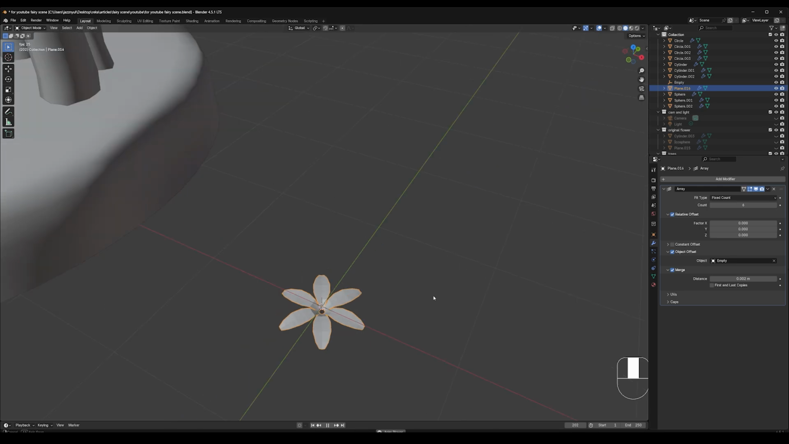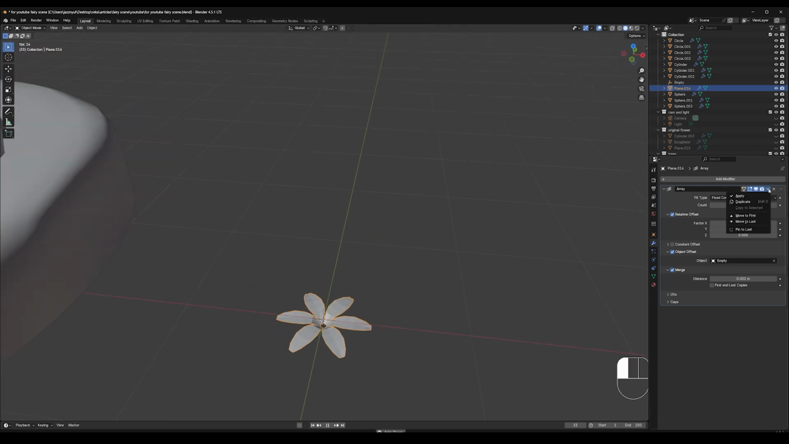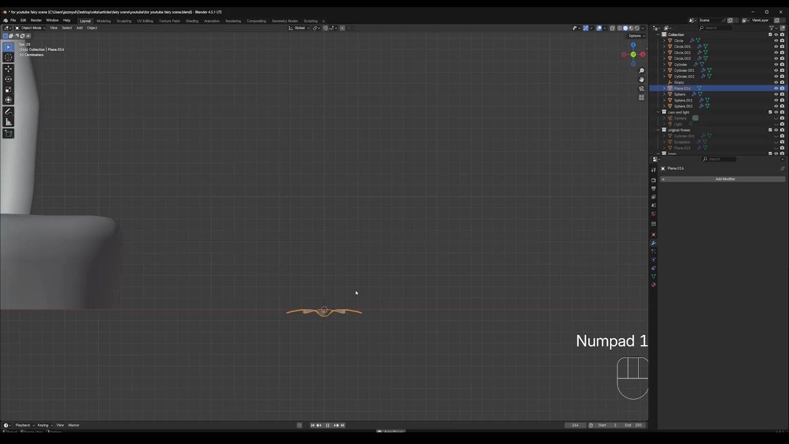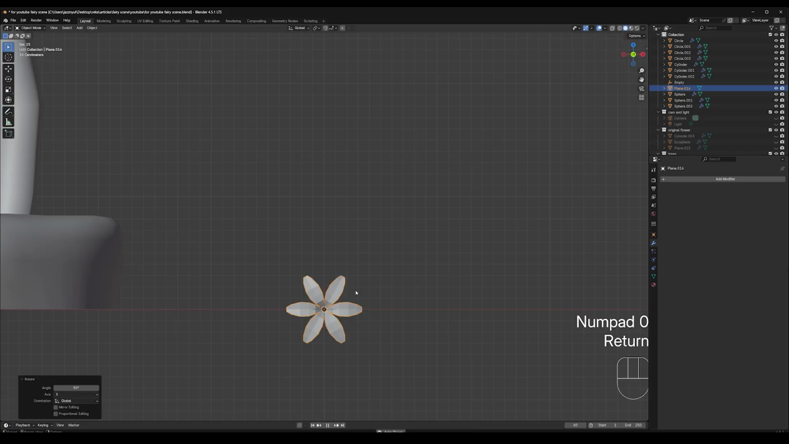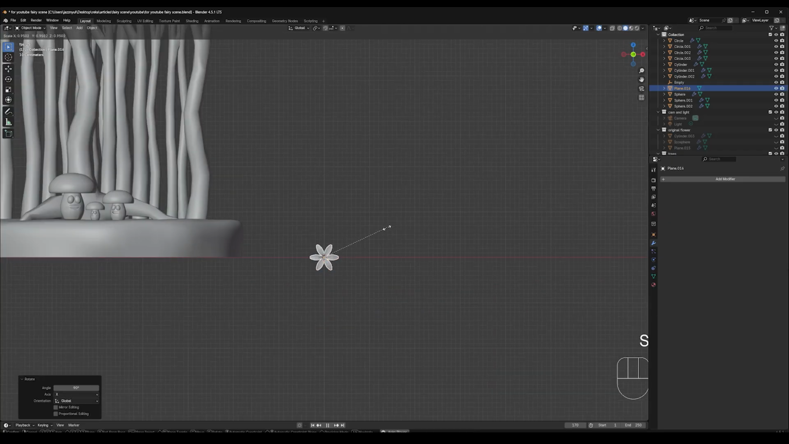So now the petals are done. And what I'll do is I'm just going to apply my array modifier. And now press R to rotate it, X to rotate it on the x-axis, and then type in 90 and press enter. And now you can press S to scale and that will scale it down because we don't want this flower to be too big, but make sure you apply the scale. So Ctrl A to apply the scale.